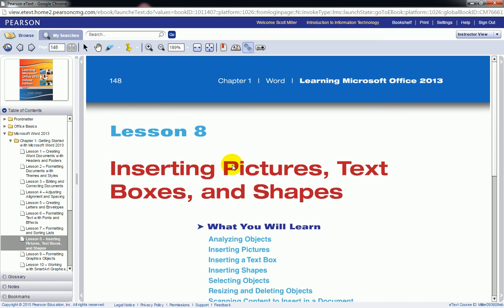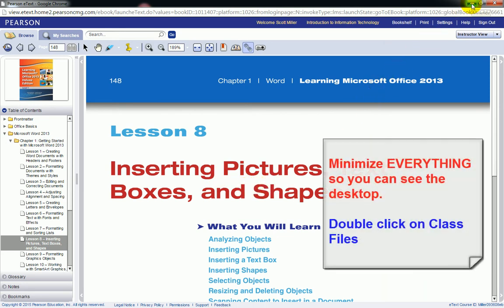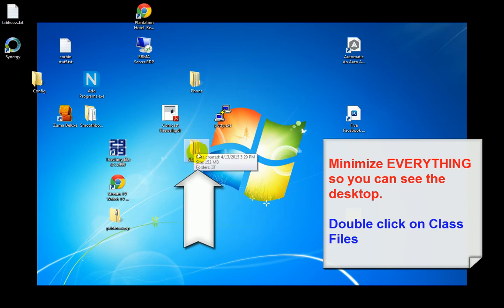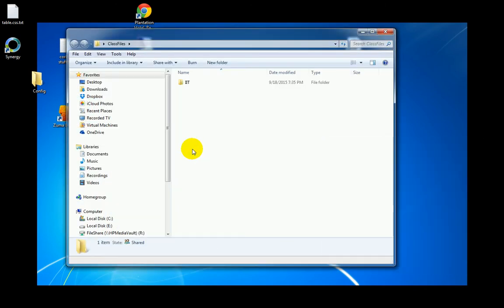In this lesson, we are going to be talking about inserting pictures, and so we're going to need to get some pictures in order to insert. Rather than opening a Word document, we need to copy some files to our computer. So what I'd like you to do is minimize anything that might be running on your computer so that you can see your desktop. And on the desktop there is a folder called Class Files. Yours will look different than mine, but it will say Class Files. Please double-click on Class Files.